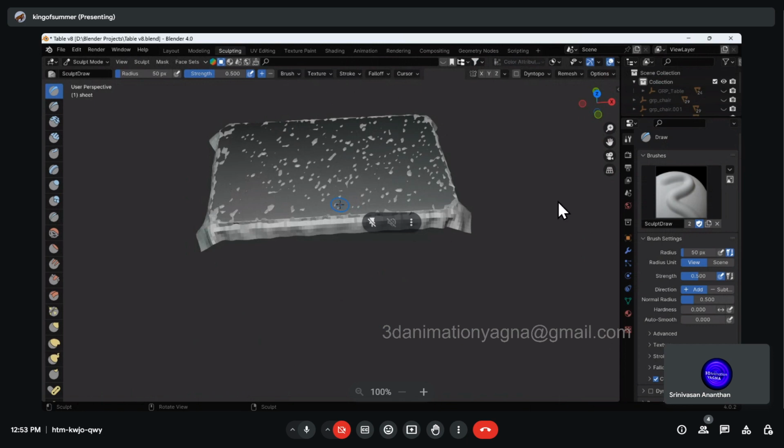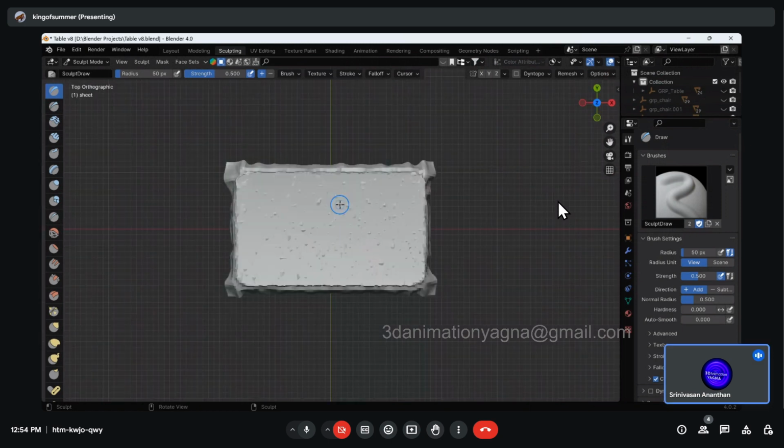Now what we have to do is apply the smoothing effect only on the top. But if you do it now, what will happen? It gets disturbed. So what we should do is first create a mask for the border portions of the sheet. How to do that? Here also go to top orthographic view, press 7 on the keyboard. Zoom in.